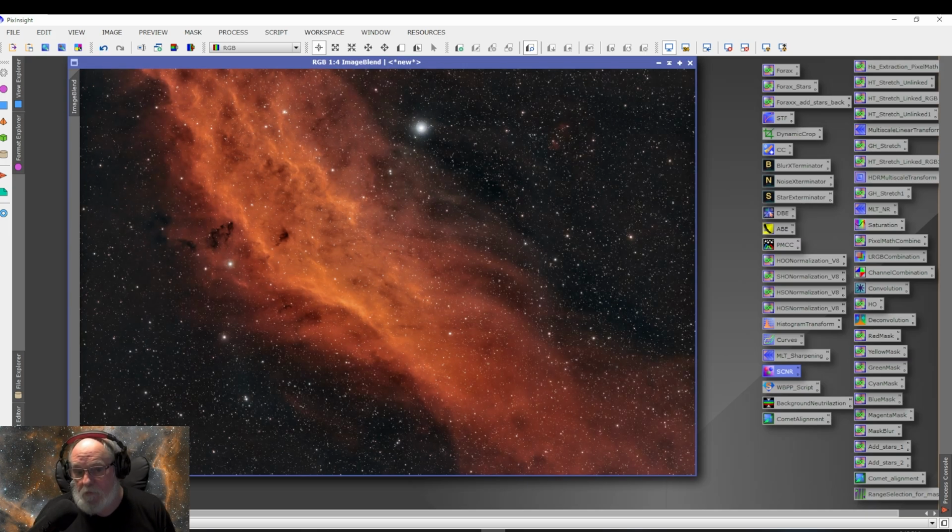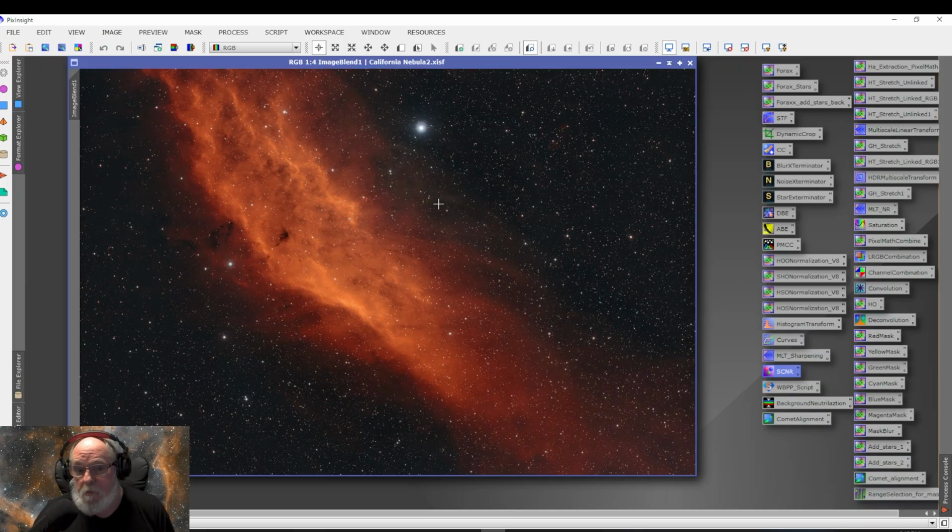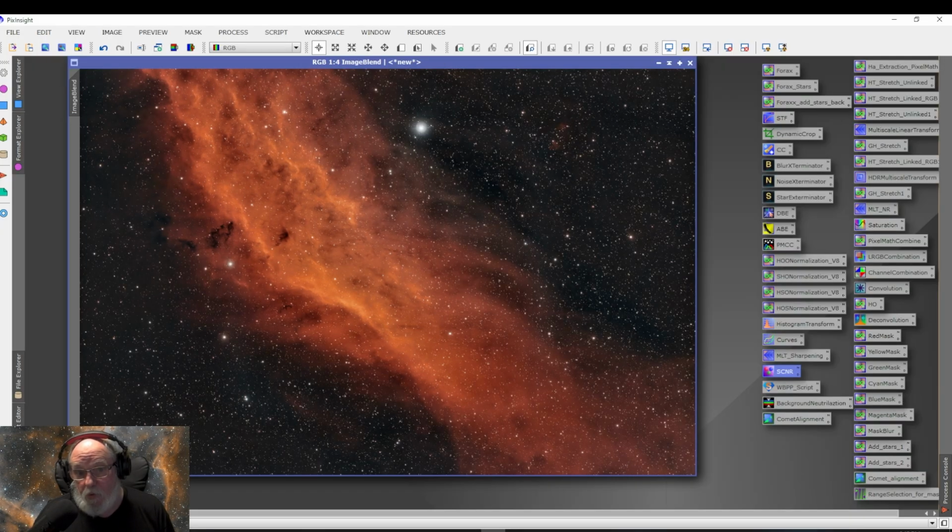I like both of them. This one has more nebulosity along the edges than that one, but that one kind of brings out the yellow more. So I don't know. They're different. They're just different.